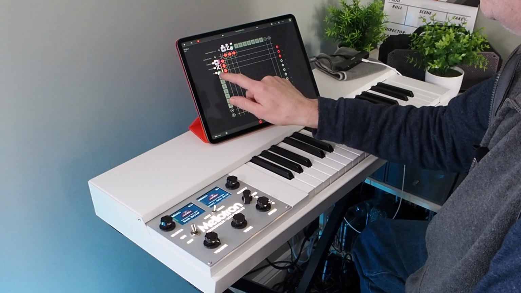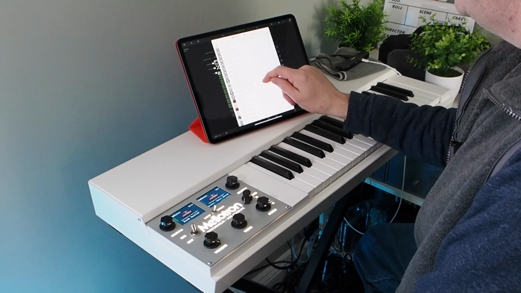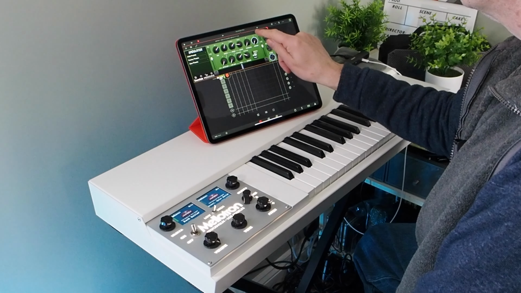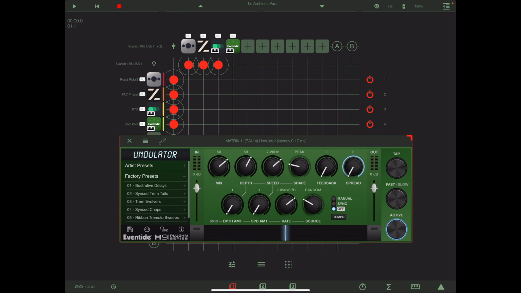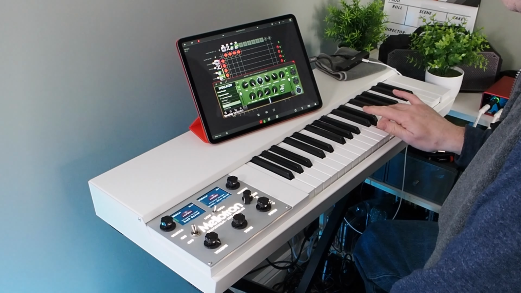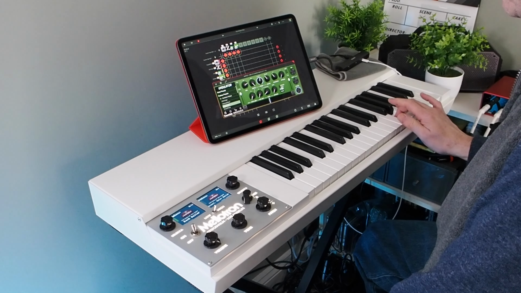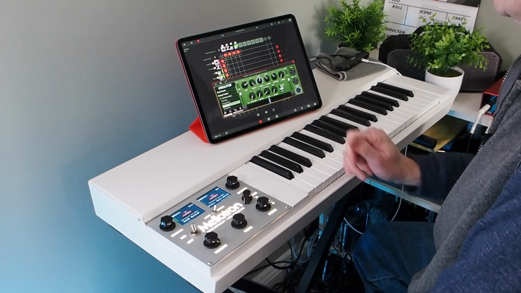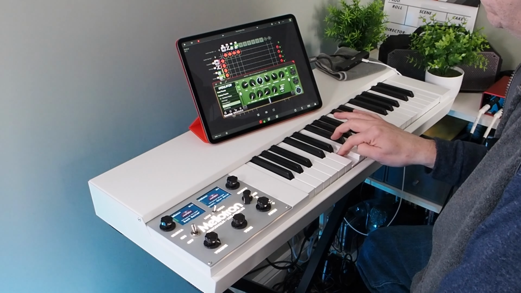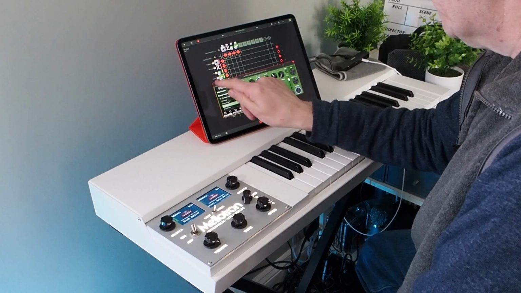All right, let's keep going. I'd like to add Undulator, just for a different type of movement. Maybe we'll switch back between the delay and Undulator. Let's try this. So again, it's there, but all of the effects currently just sound a bit tame. But good. I actually like this.